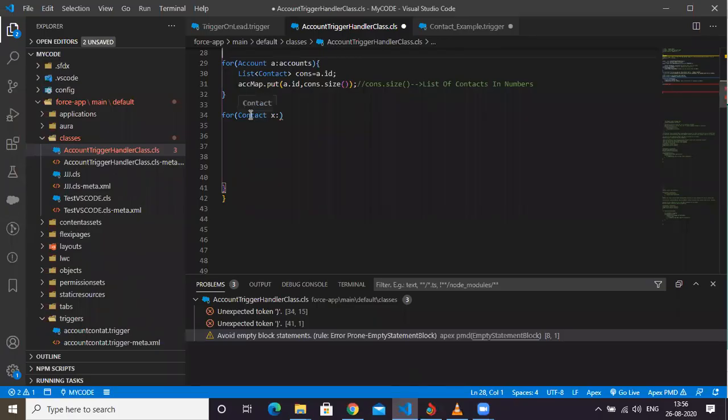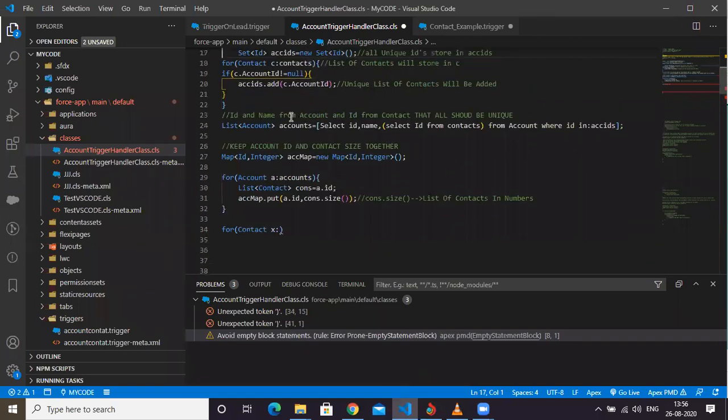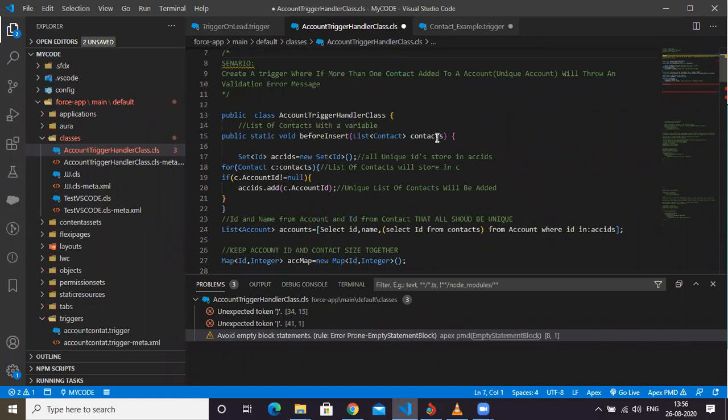So now again I need this one for contacts, right? So what I need to do, I just go here and from these contacts, let me copy this.